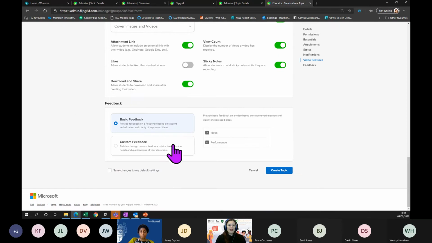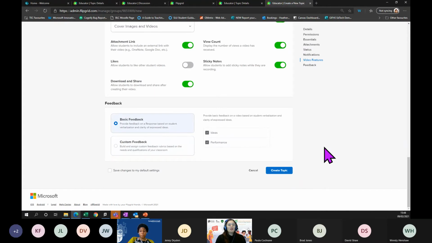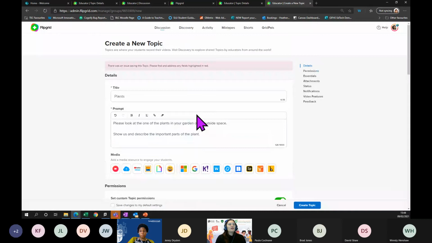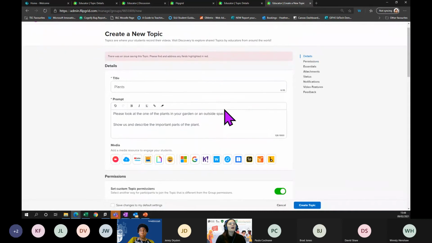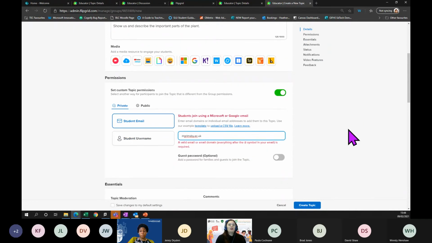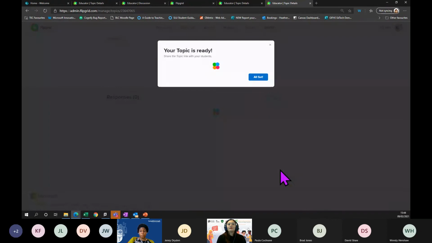And you can also add in feedback. So you can add custom feedback and you can create a rubric or criteria, as you can see. Or you can create some basic feedback. And once you're happy with that, you create your topic. What have I done? Oh, I know why. There we go. Create topic.